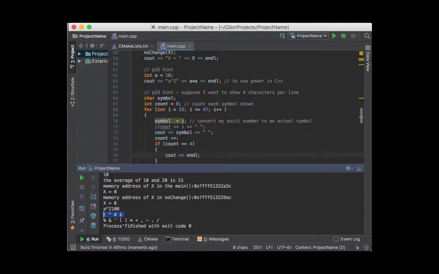What is the value of count when I show the first one? 1. What about the second one? 2. Third one? 3. Fourth one? 4. What about this one? 5. So it's never going back to 4 again, which is why it's not going to show another new line.